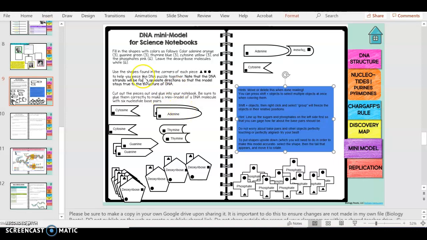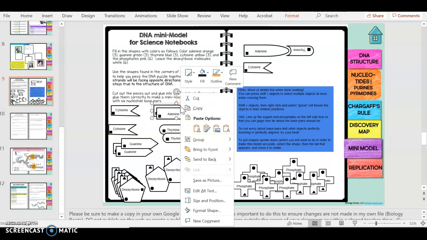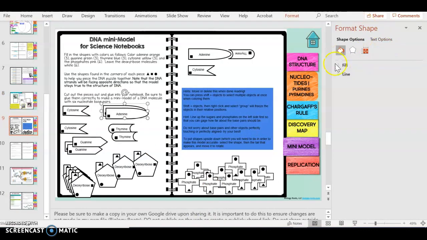So say I am going to color adenine, it says up here, color adenine orange. So the first thing I'm going to do is I'm going to select an adenine, and I am going to format the shape. So you got to right click and format the shape, and then this little thing pops up. This is the easiest way. And then you got fill. You want to give this a solid fill, and look, it happens to be on orange. All right, and once this is here and I want to do more than one adenine, you can hit control and select more than one at once and click solid fill.